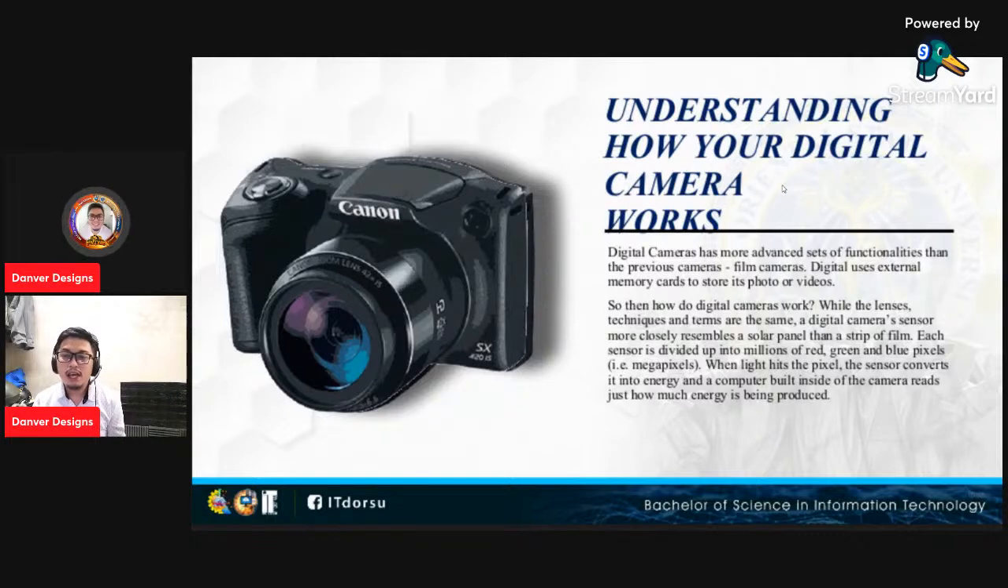So understanding how your digital camera works. A digital camera has more advanced sets of functionalities than the previous cameras. Okay. So the previous cameras, which are the film cameras. Diba? Yung film. But now the digital one, like this one, digital na siya, wala na yung film. I forget, meron din kami nung dati.